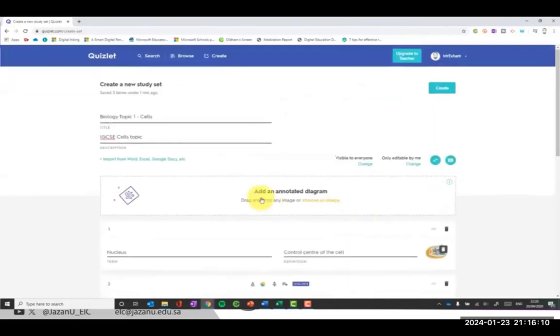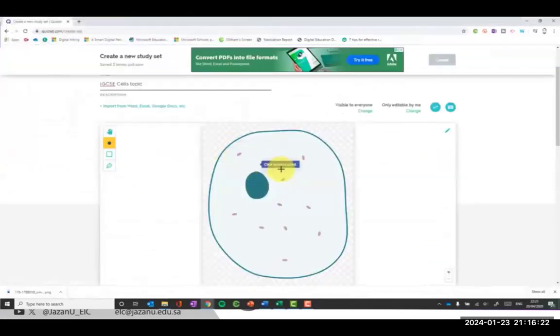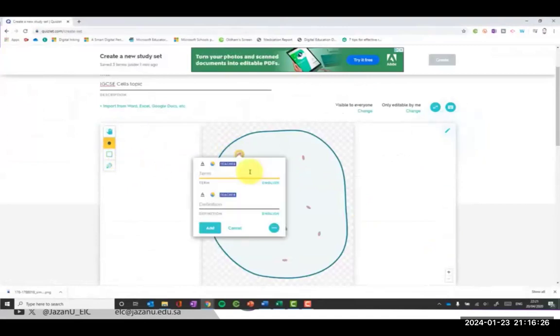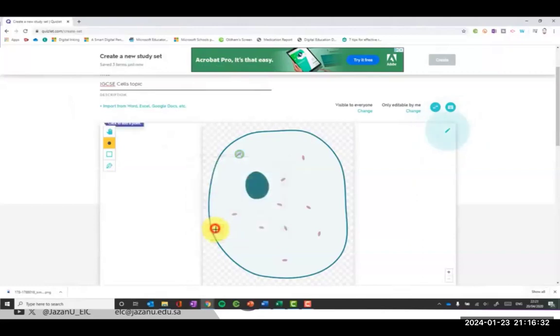You'll also notice this add annotated diagram option here, which is a fantastic feature. Let's have a look at that quickly. What I can do here is upload an image. And I can click to choose points, and I can add a term based on that point. So that is now linked to the mitochondria one. Click done.